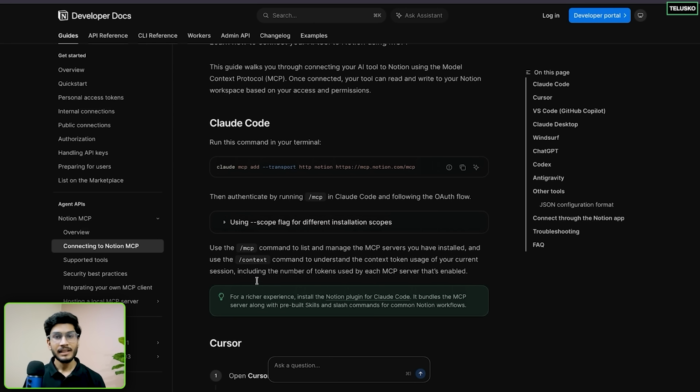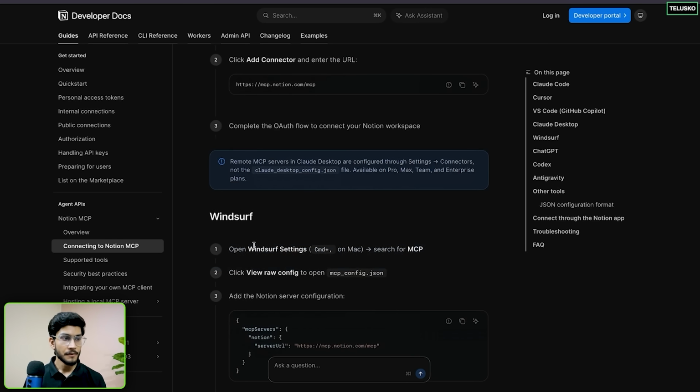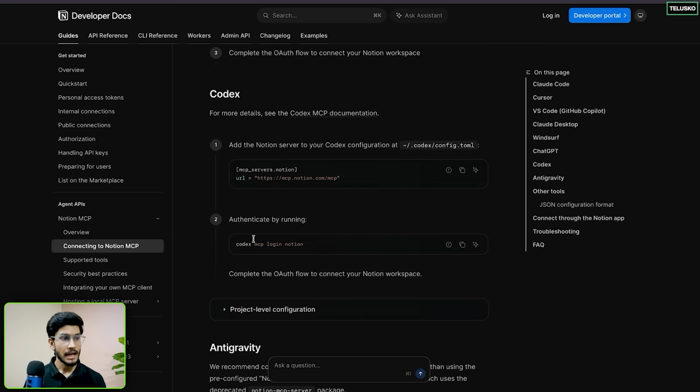And here you can see it provides all the ways to connect with MCP with different models. If you are using Claude Code, you can go with this one. Cursor for this, VS Code, Claude Desktop, Windsurf, ChatGPT, and this is for Codex. So if you want to use MCP of Notion, we basically need to paste this command, which is MCP Server Notion, and this is the URL.